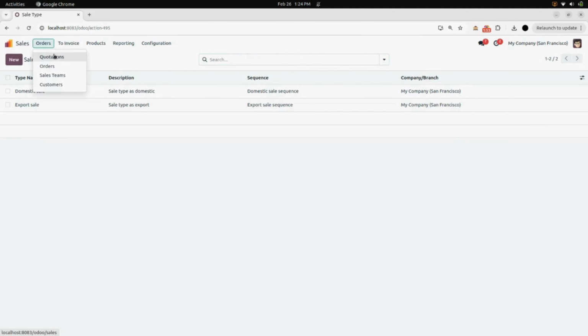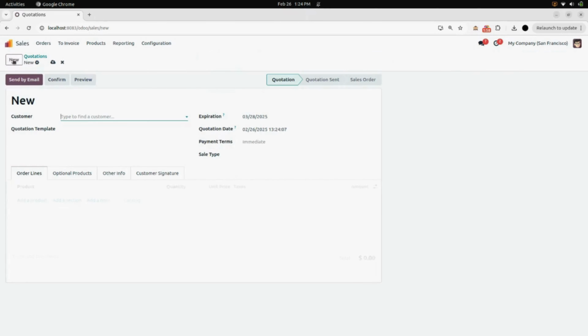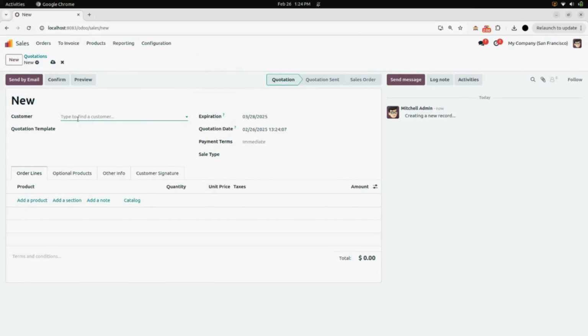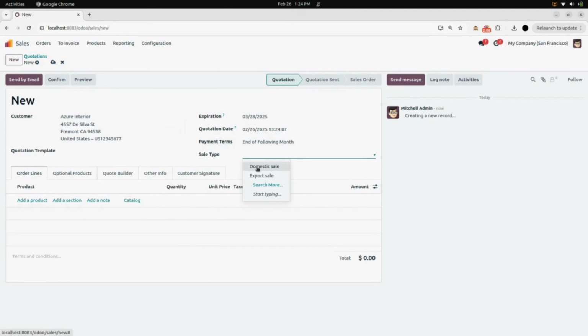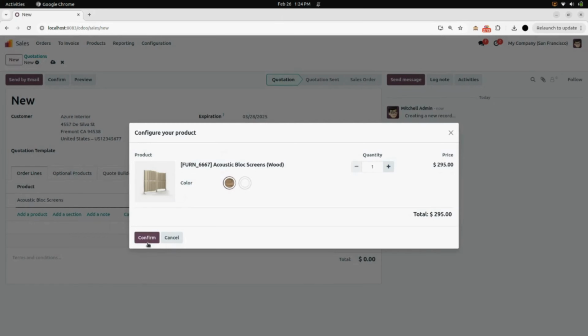Now we will go into the orders. In quotation, I will create a new quotation. Here I am going to add a customer as Azure Interior. I will select my sale type as domestic sale. Now I am going to add my product. I am adding acoustic blocks.